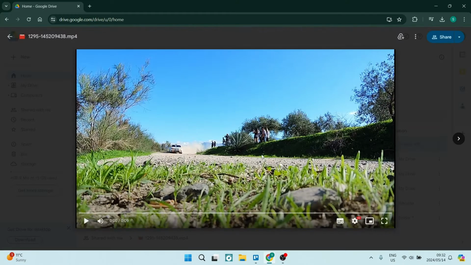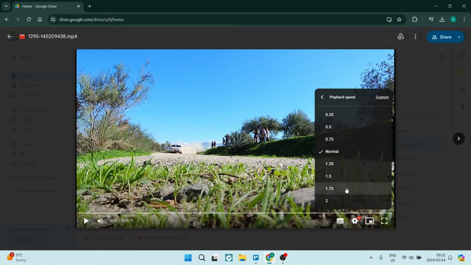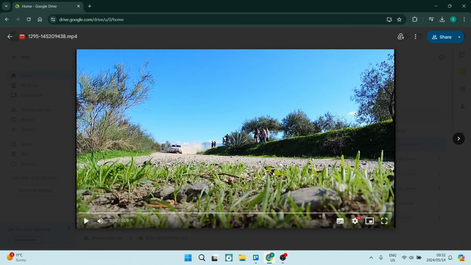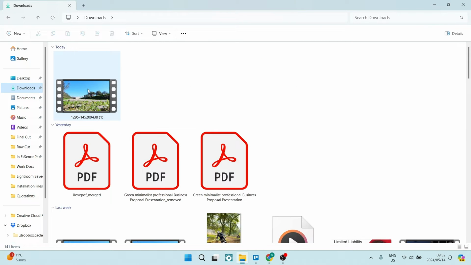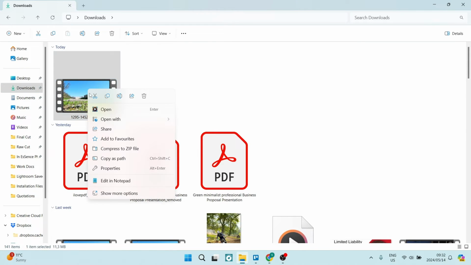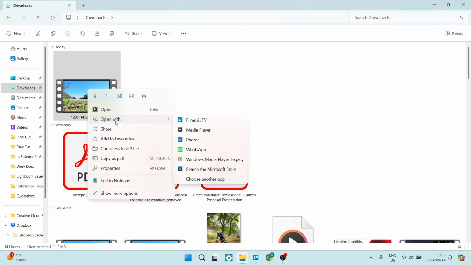Now, one of the important things over here is to also, if you have a very long video, you can actually go into the settings and change the playback speed so that it's recording twice as fast. What you're then going to do is when you open your video, just like this, you're going to go ahead and you are going to right click and you're going to look for open with, and you're going to look for the Groove Media Player.